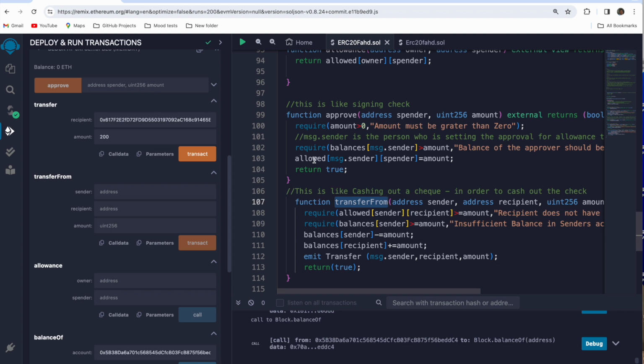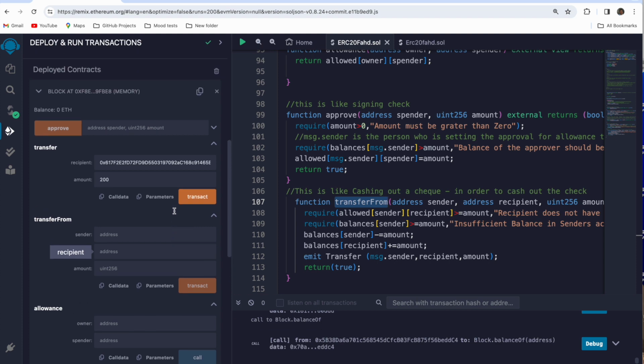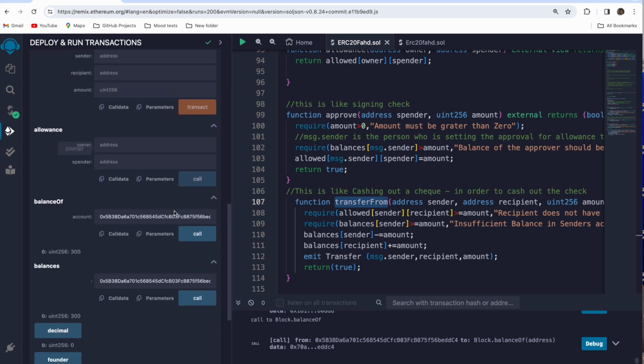So like I sign the check and I give it to somebody, and that somebody is now allowed to go and take the money out from my bank account and do whatever they want to do with it, transfer it to somebody else, whatever they want. All right, so for that, like we discussed, we're going to use the approve function and the transfer function. And let's look at the approve function.